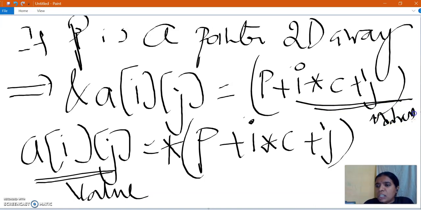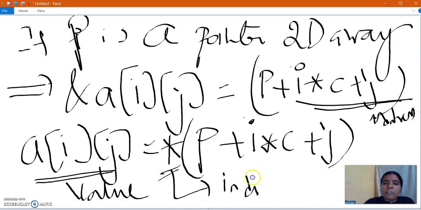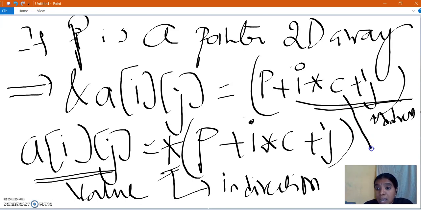So pointer essentially holds an address, and if you want to get to the value at that particular address, you have to have an indirection operator before the address. The indirection operator directly helps us to get to that address and read the value from there. So if P is a pointer to a two-dimensional array, then ampersand A of Ij is equal to P plus I into C plus J, where C is the column size. And A of Ij is equal to star of P plus I into C plus J.